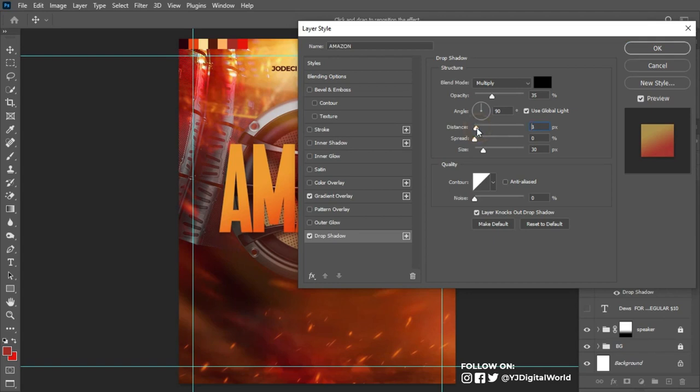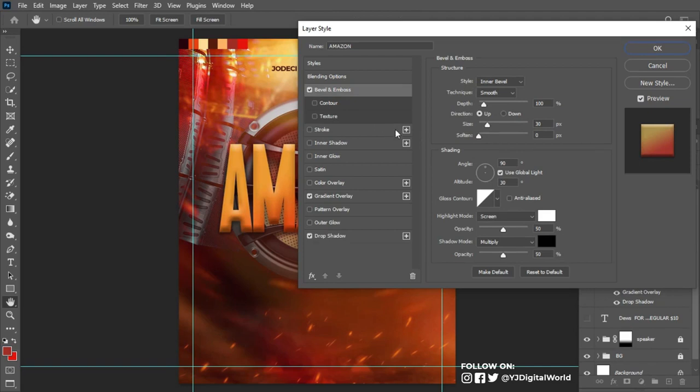Okay, then the spread should go up a little. Likewise this size. Okay, so for this I'll be setting this on Gaussian, that is the name of the contour. That's for that. So after we are done with that, we move to the bevels and emboss.